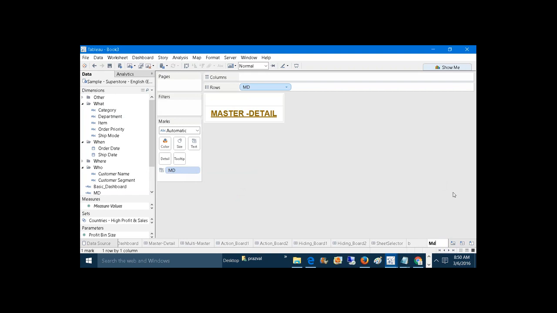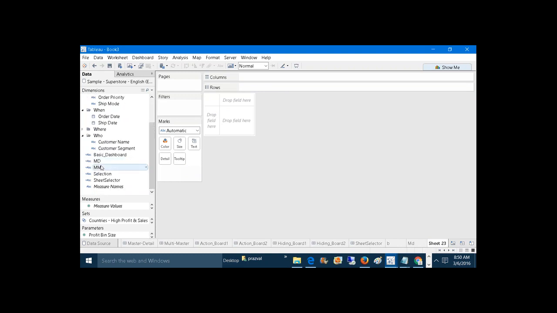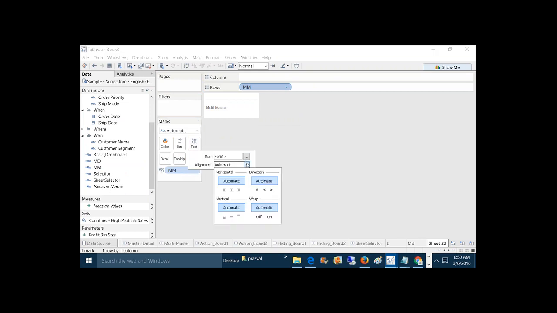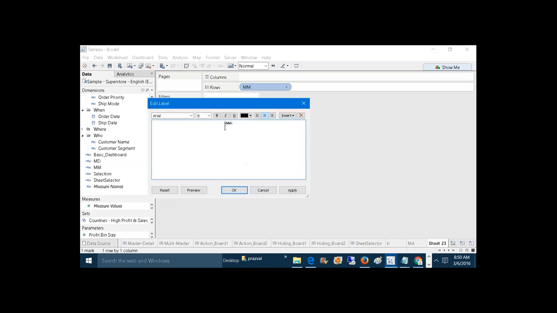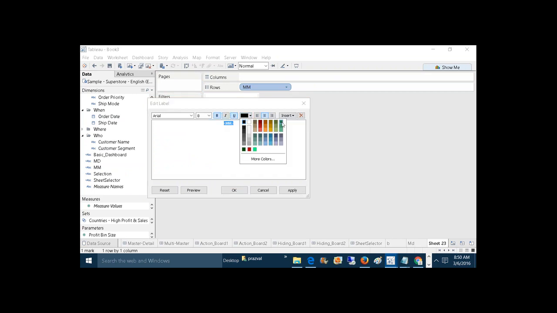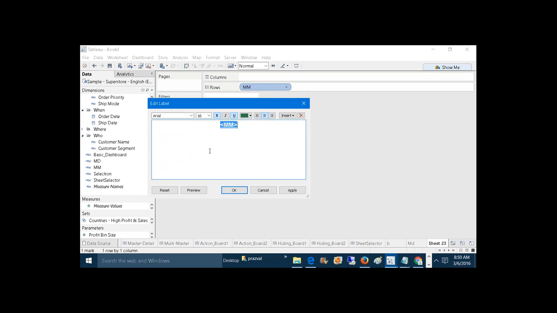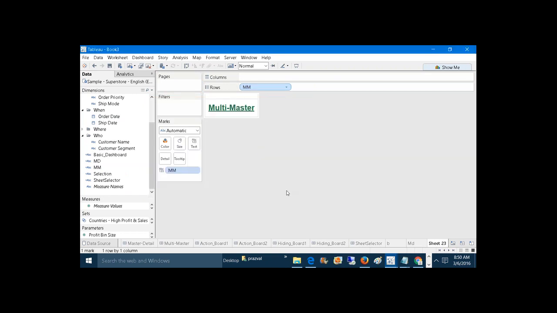Next go to the next sheet. Now create multi-master, drag multi-master and drop it into text. Just uncheck show header. Just increase it. Just move it up. Just move it down. Click on text. Alignment, click on center. Go to text. Bold it, underline it. Add some color and increase the size of it. Click on apply. Click on OK. Name it as multi-master.